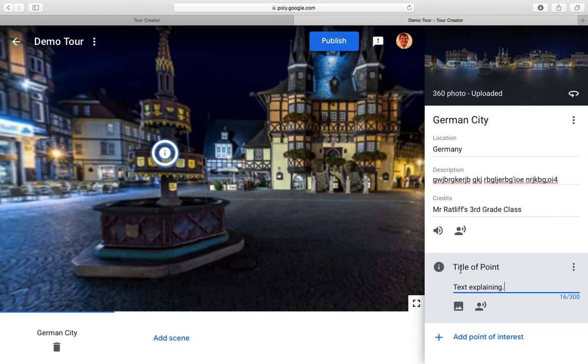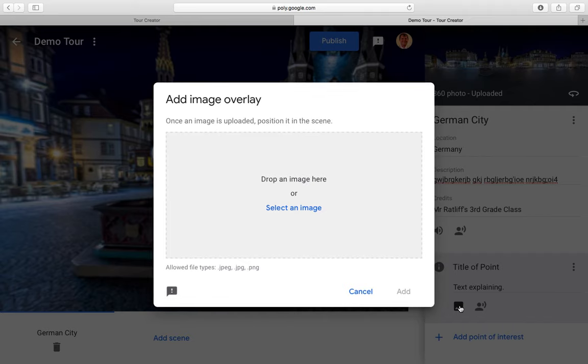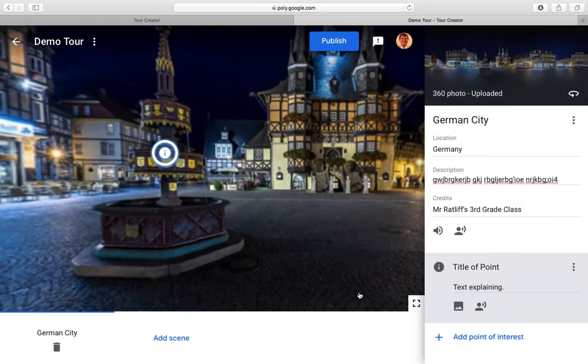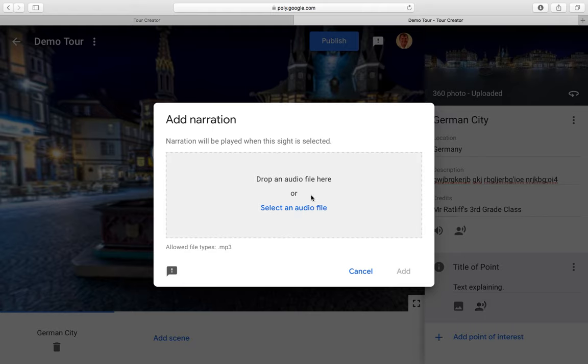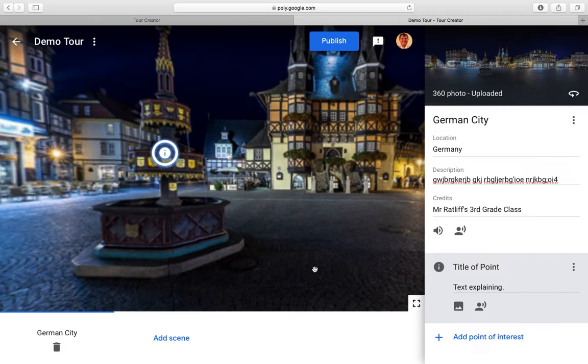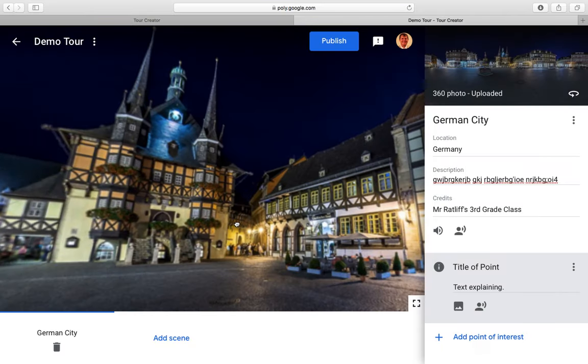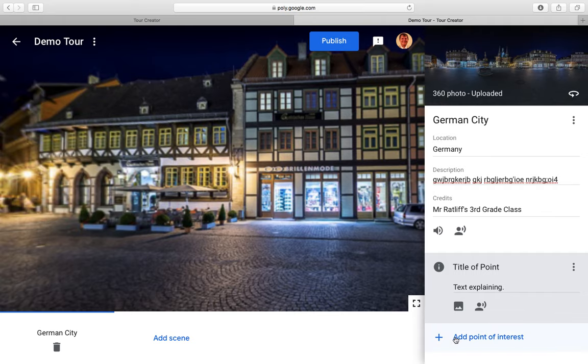I can also, to this point of interest, overlay an image. So let's say for example I've put a hotspot on a tulip poplar tree, and then I want to overlay a close-up image of a tulip poplar leaf. Okay, that might be something that I want to do there. Or I may want to add narration. I can do that again by selecting an audio file that's on my computer. Okay, and then I would repeat that process for another point of interest.